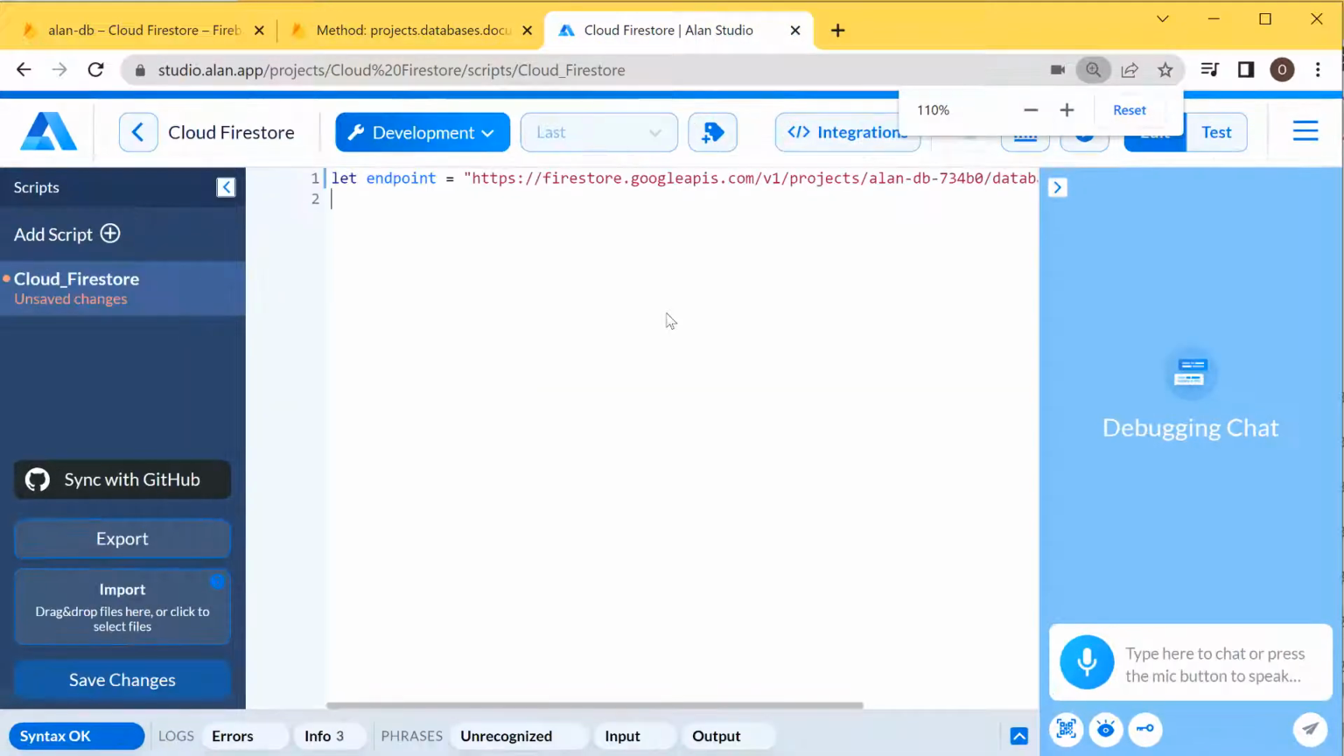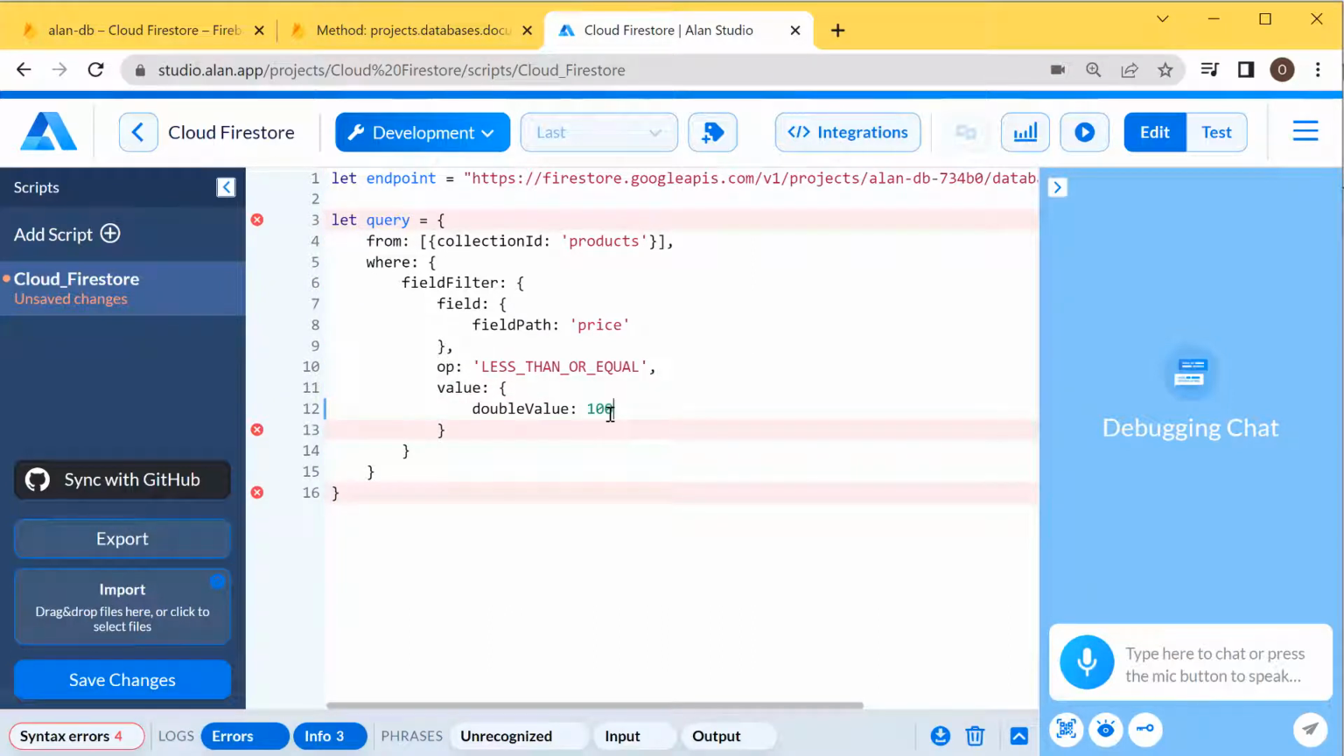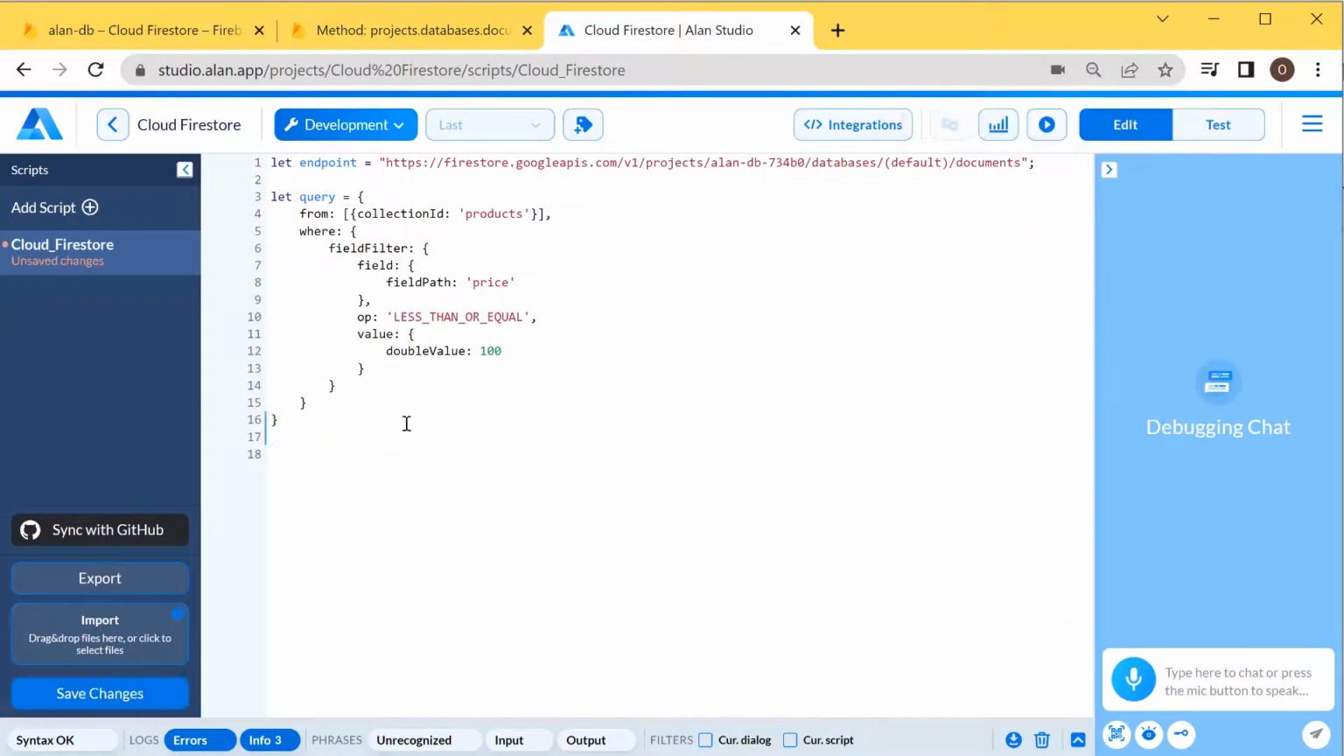So, step 2 is to construct the object. We will define the name of the collection to fetch the data from and the fields filter. Here we will create a really simple query to get a list of products whose price is equal or less than the value specified in the price field in our documents. The object is ready. Now we will add a function to use it.